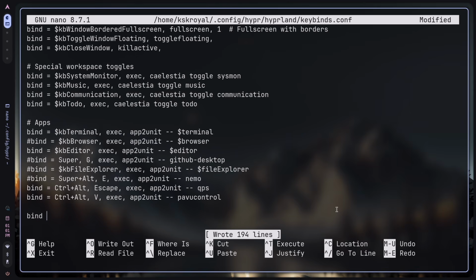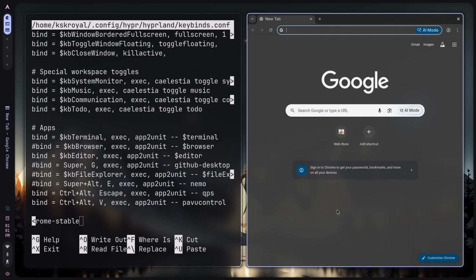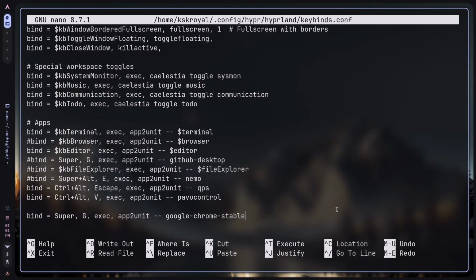You can also add custom key bindings for any application you want. Now, in this example, we will add a shortcut to open the Chrome web browser. We will assign Super plus G as the keybind. Once you have added the brand new key binding, just go ahead and save the changes by pressing Ctrl plus S, and you can exit the text editor by pressing Ctrl plus X. Now pressing Super plus G will instantly open the Chrome web browser.